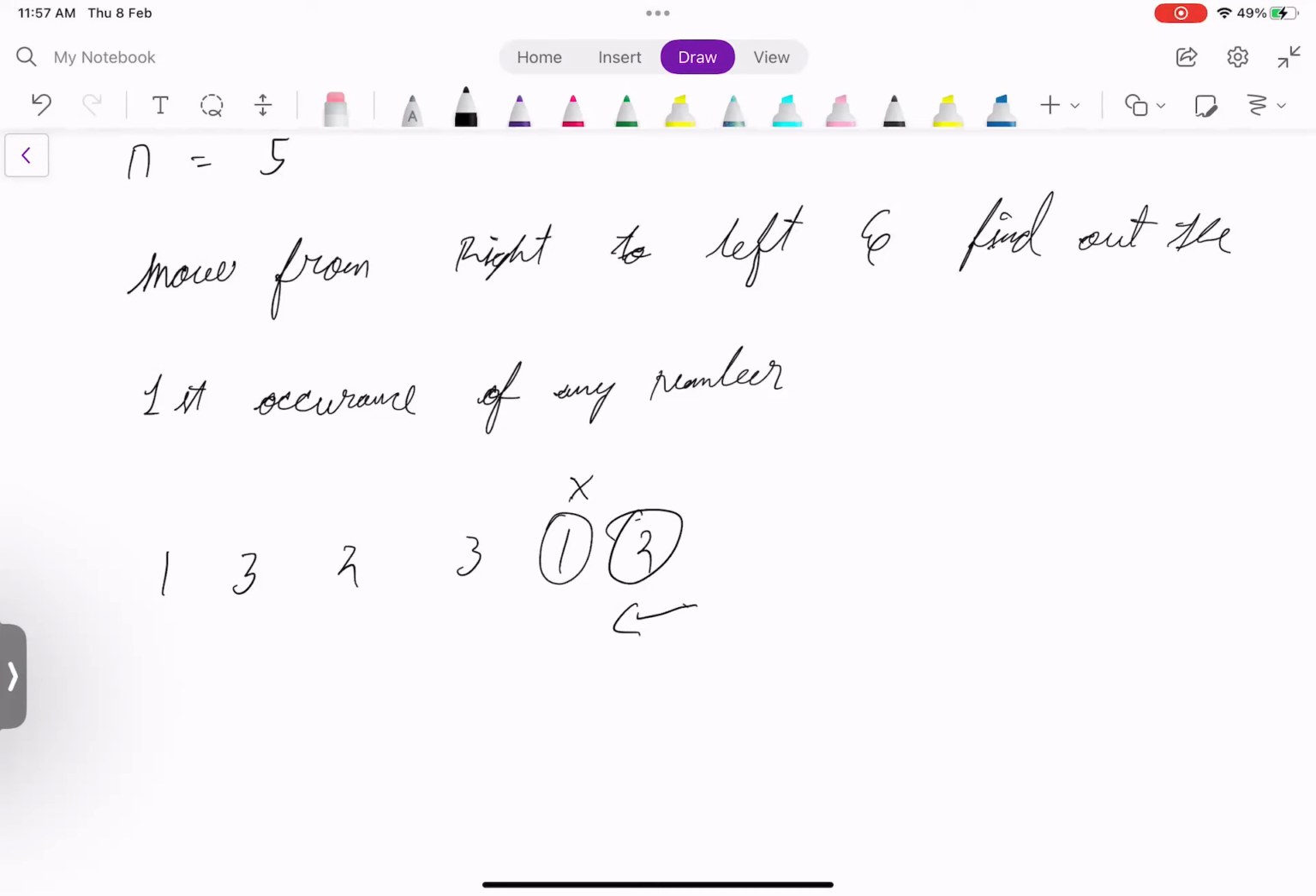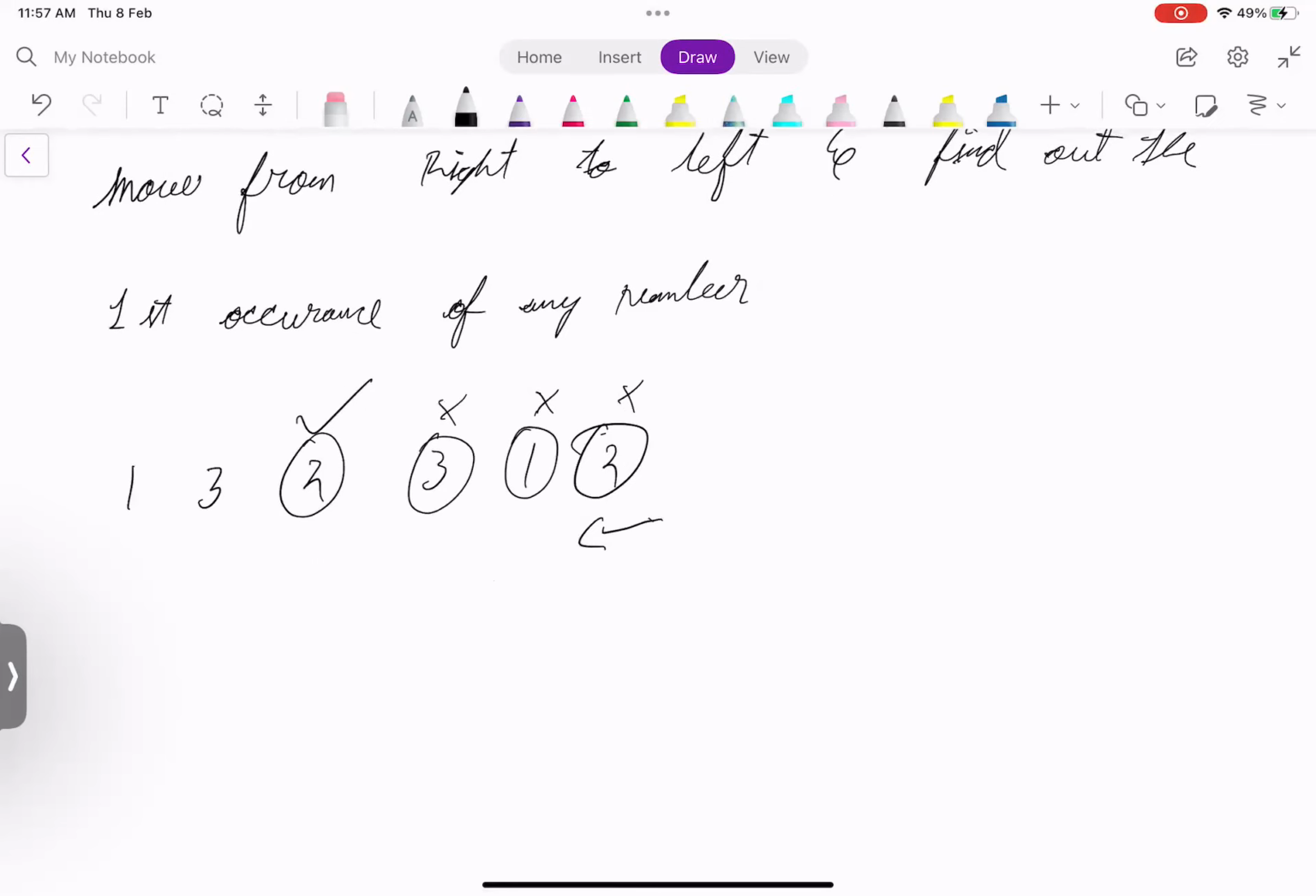This is the second occurrence, we skip it. This is the second occurrence, we skip it. This is the first occurrence of 2, so we consider this. We'll always keep putting the first occurrence from right to left with the maximum index. So now in the permutation, we can put 2 over here at the end. Once this is done, we can just erase this.